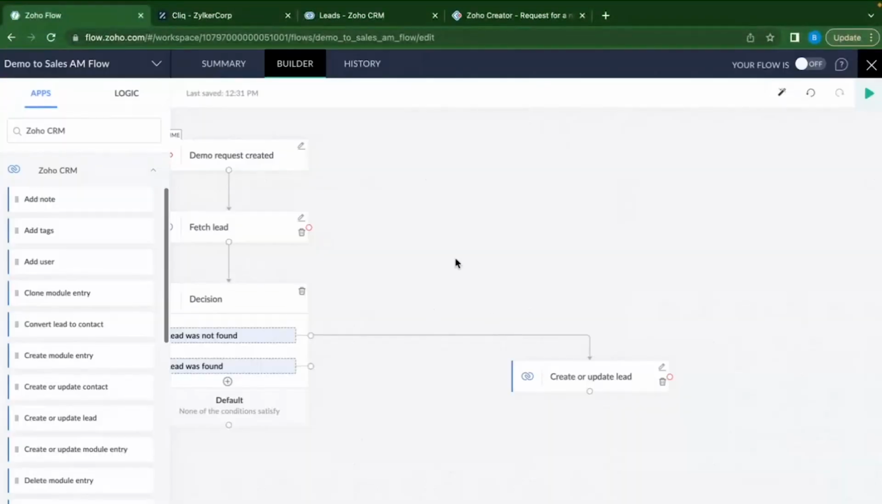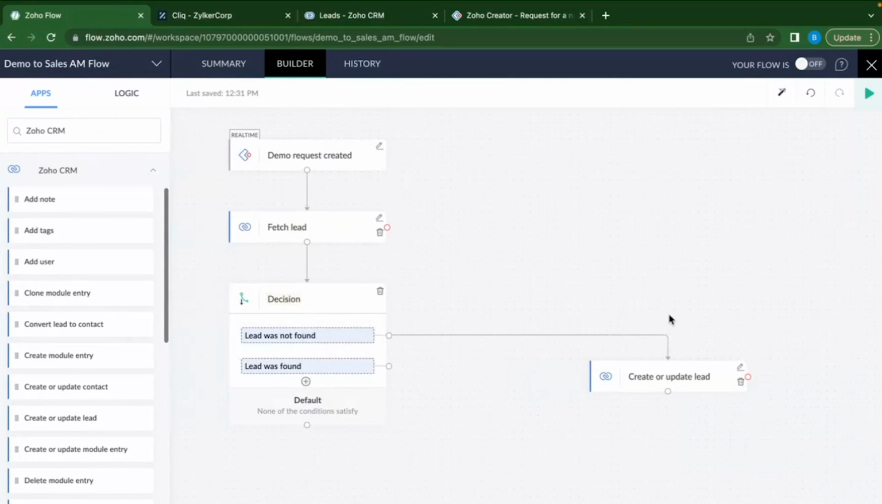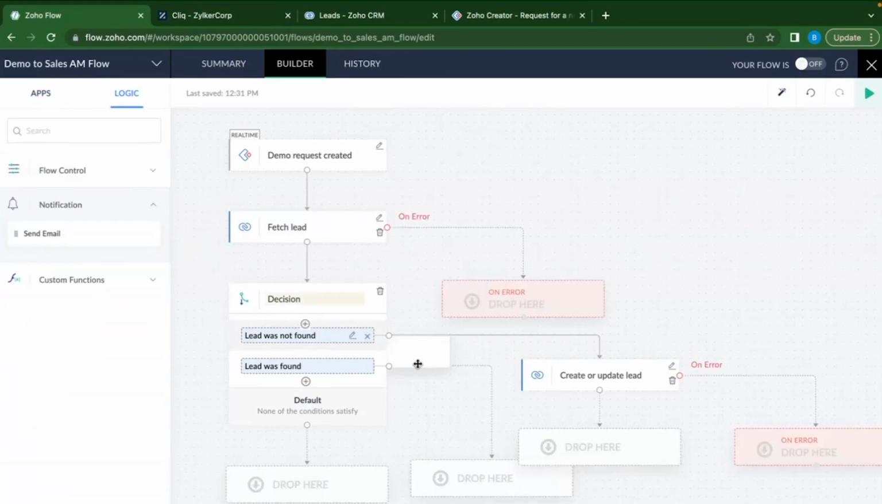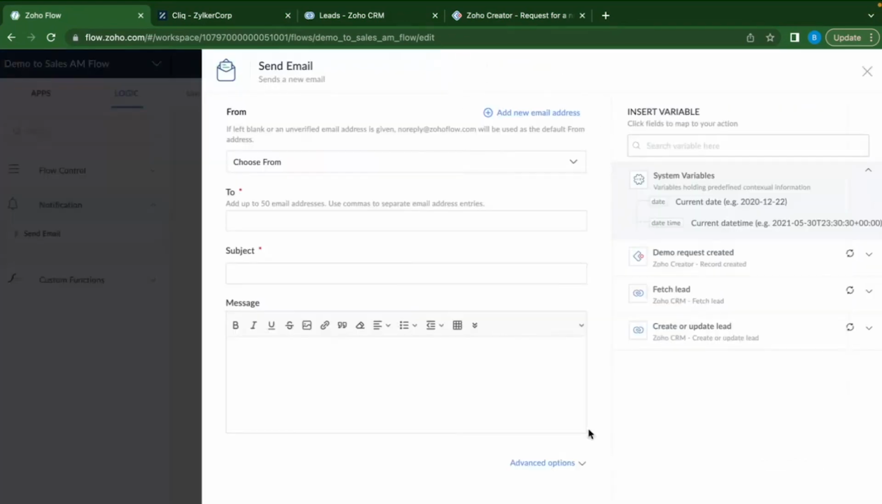So here, if the lead is not found, it would create or update a specific lead. But I also want to send an update to my sales team saying, hey, you have a new lead that has come in. So in notification, I am going to select send email. I want to send the email to, for this demo purpose, I'm just going to use one of our standard email that we have, like a test email. In your case, in customer's case, you can use your sales team alias, for example.